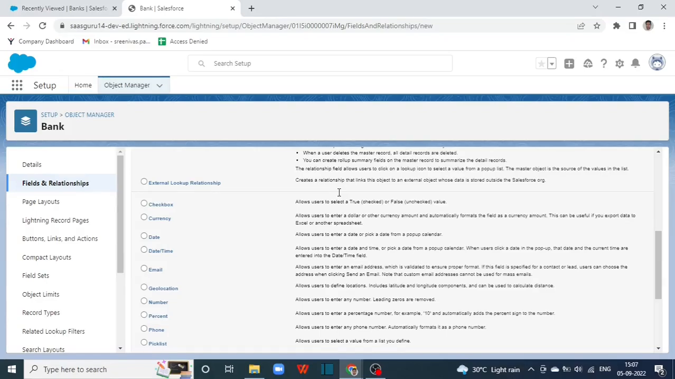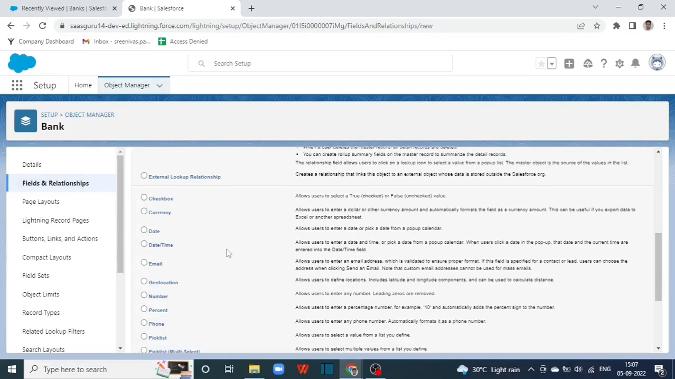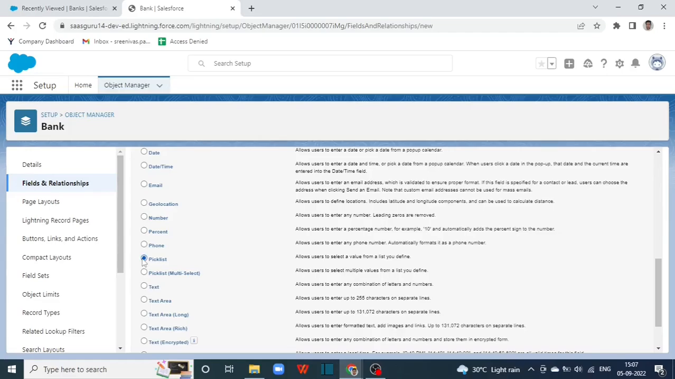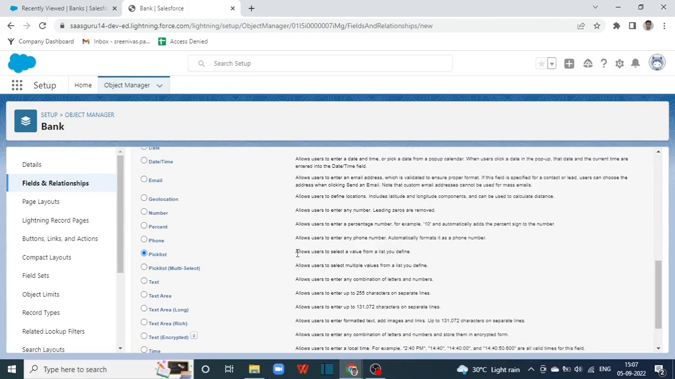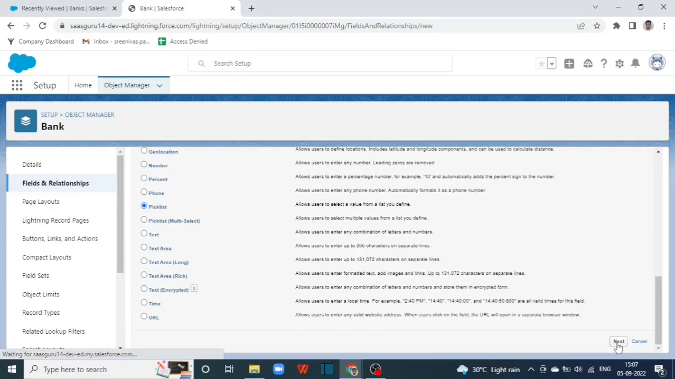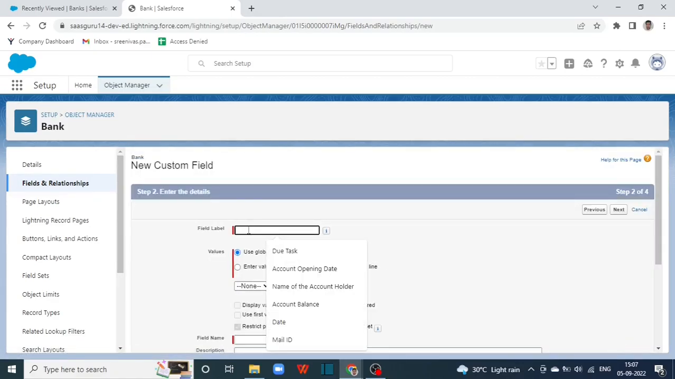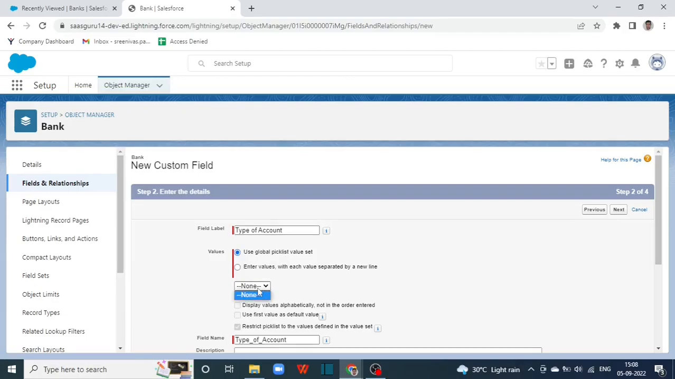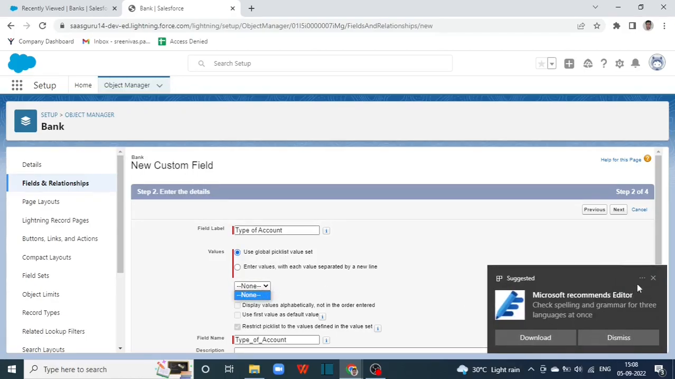Let's create another custom field. Now I will use this pick list data type. By using this pick list data type, users can select one option from the list you define. I will show you. We will be having different types of accounts, right? Let's name this field type of account. This global pick list value set means if you define one pick list value set, it can be used globally. It will be available here, you just pick it up and use it.